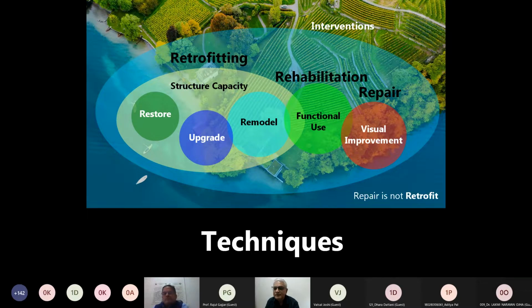In summary, repair is not retrofit. It is far away from retrofit. If anybody says I have repaired the building and it is now safe for earthquakes, I think it is time for you to give a clean understanding of what is repair and what is retrofit to that person, and also leave that room without drinking tea.